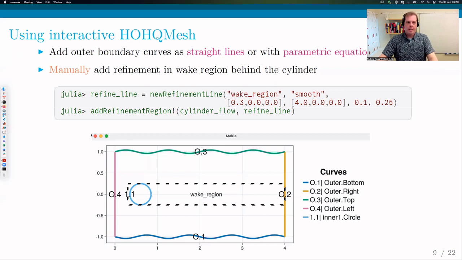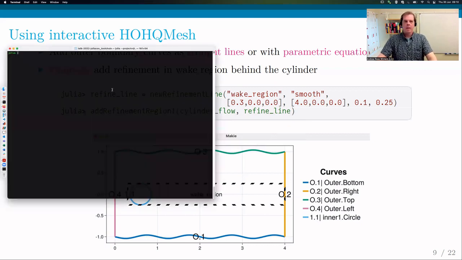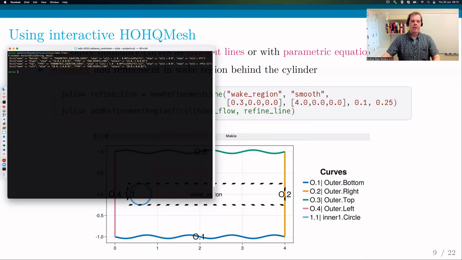Once I load all of this into my model, for example, I can get the outer boundary curve information. And I see that my outer boundary curve is itself a dictionary of dictionaries. And it has bottom, right, top, left. And there are some parametric equation curves and there are some straight line curves. And then I can just send this to generate the mesh for cylinder flow.